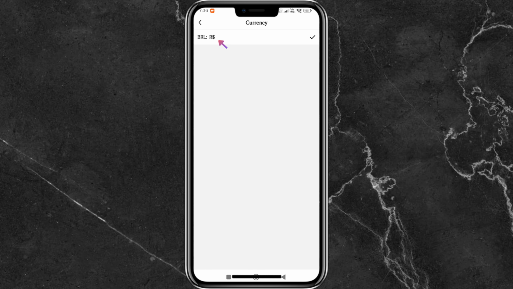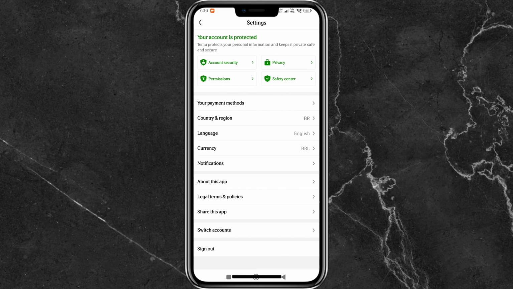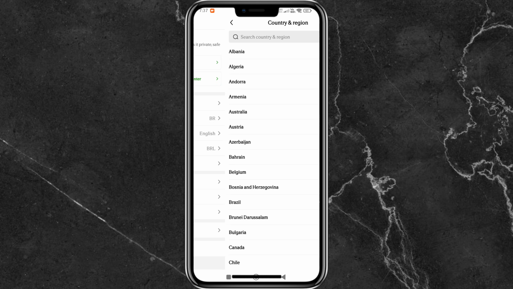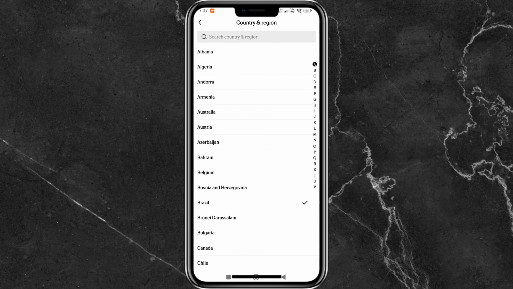So in here, as you can see, I am using the Brazil currency. If I want to change this, what I need to do is to go back, and then after that, we'll have to tap on this country and region option. So to change our currency, the first thing that we need to do is to change our country or region. So as an example, I'm going to change mine from Brazil to Philippines.